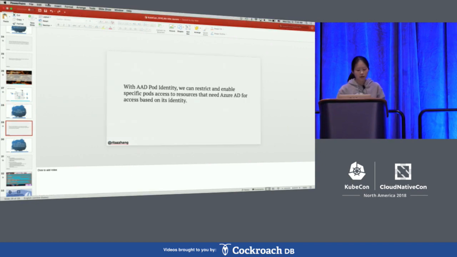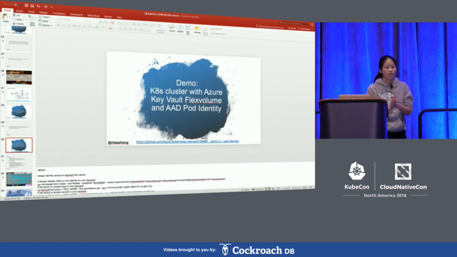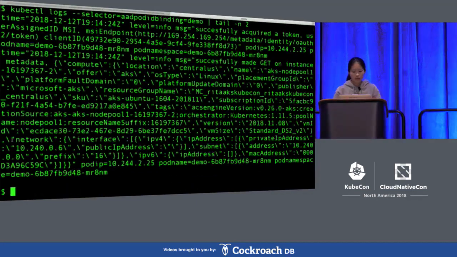So pod identity helps us restrict and enable specific pod access to specific resources that use Azure AD as the identity provider. Now, what if we take what we just used for Flexvolume and mirror that with pod identity, so that we make sure only certain pods with certain identity have access to our secrets that we store in Key Vault. So now let's take a look at this demo.